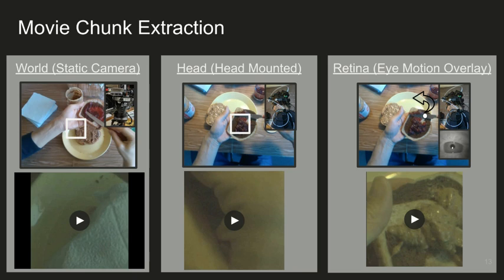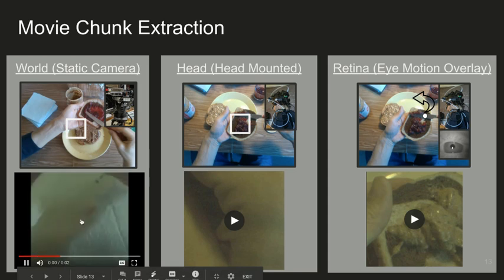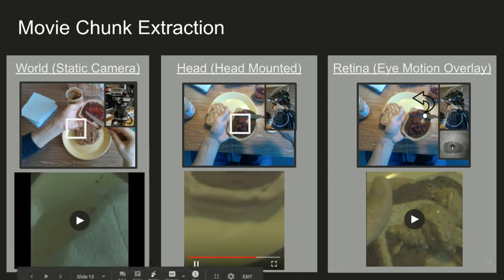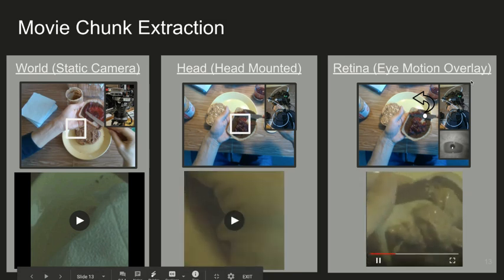For the retina condition, we perform the same temporal sampling, but match the spatial location at each time sample to the measured fixation location of the subject, and progress the video and fixation location together. These result in movies that incorporate progressively more motion types layered upon each other. Here's an example movie chunk for each task and condition: world, head, and retina.